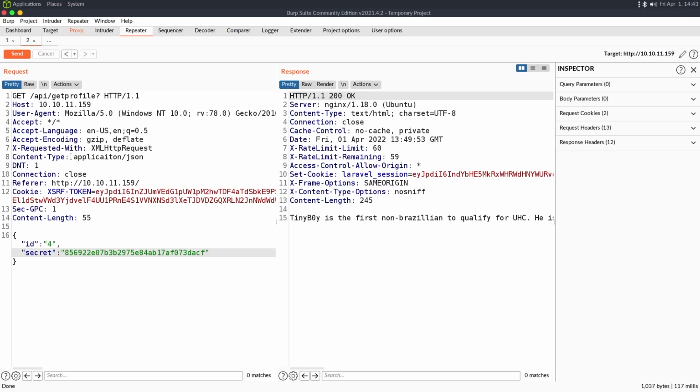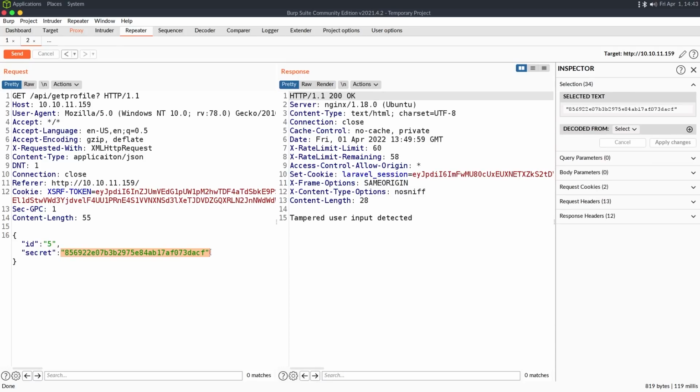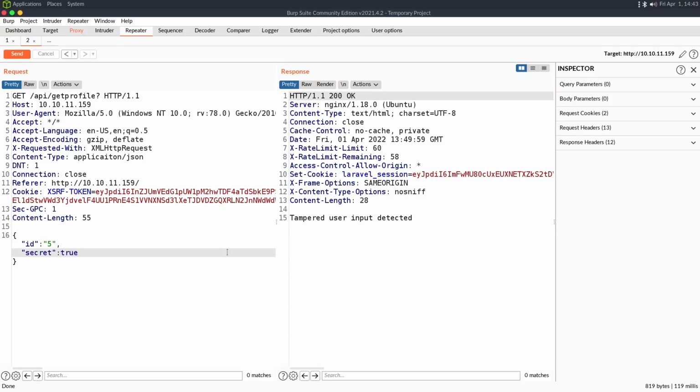So we see I convert it to JSON. It works. If I change it to 5, tampered user input, but I'm going to do type juggling here and just say secret is true. And boom, this works. Now we can do tampered user input, right?